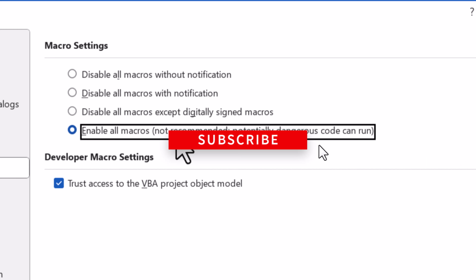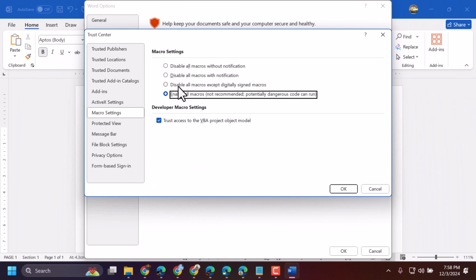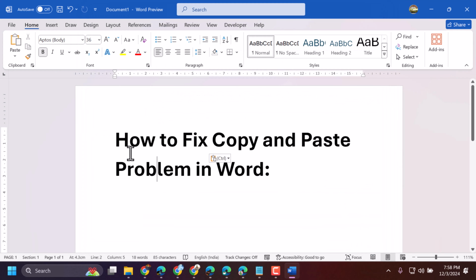And make sure guys it's not recommended. Potentially dangerous code can run if you enable this setting, but if you need so you can enable it. Then click on OK. Again click on OK.